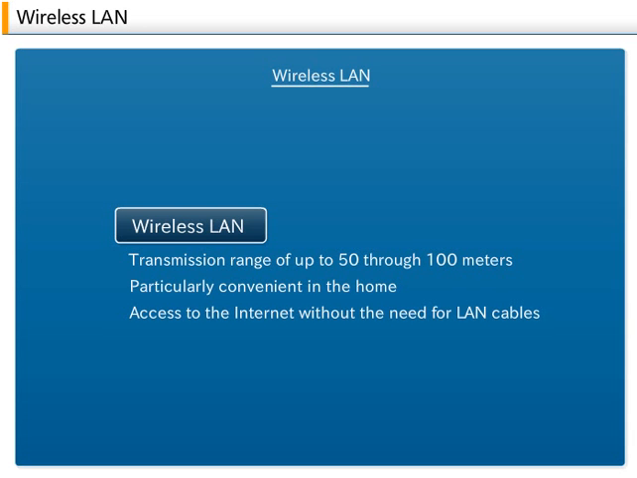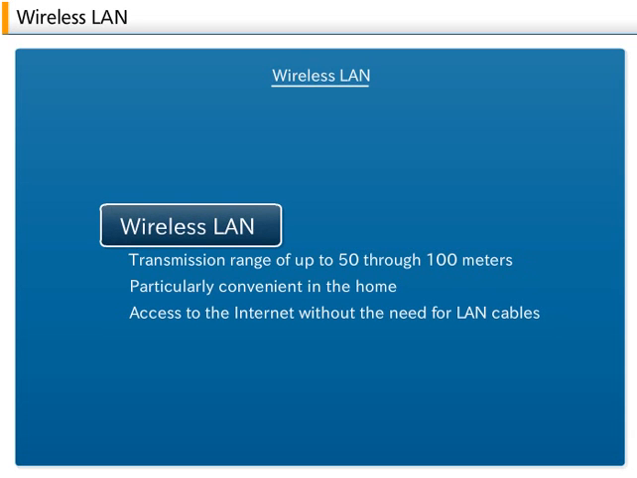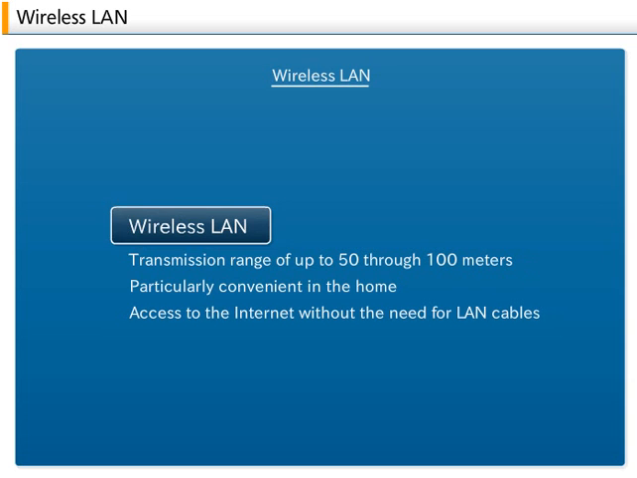Wireless LAN. 1. Wireless LAN. Wireless LAN technology, which operates within a transmission range of up to 50 through 100 meters from the access point, has established itself as the preferred choice for office and home applications.